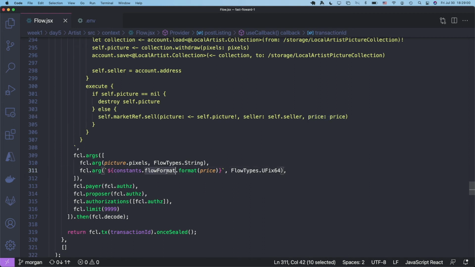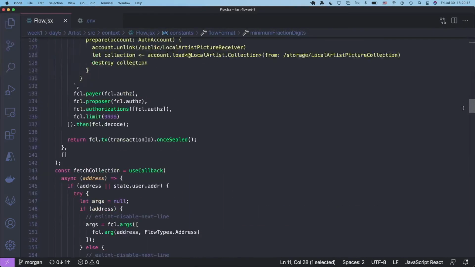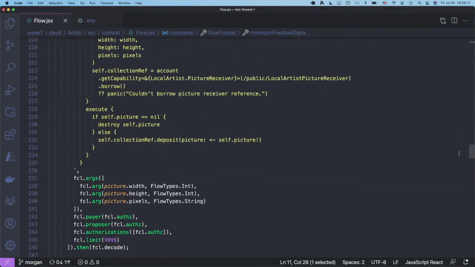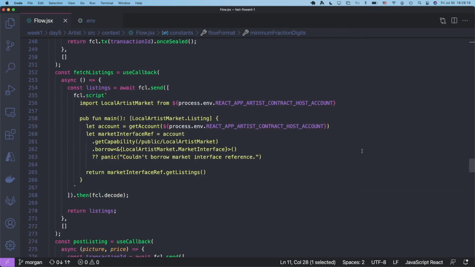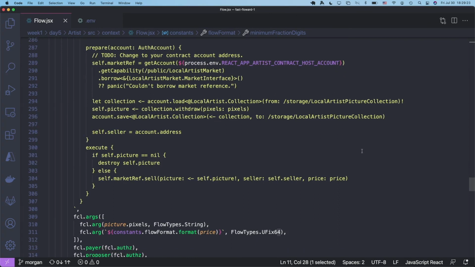We have to format our price to have a dot, and even though it's a round number, it's an integer number, we have to format it such that it has some amount of fractional digits. Otherwise, Flow will reject the transaction because it will not recognize the number being sent as a UFix64 number. Okay, so that's important in this case.